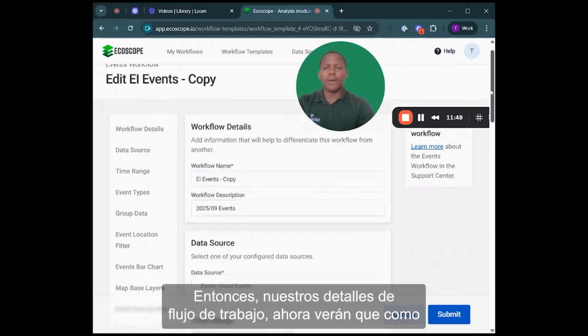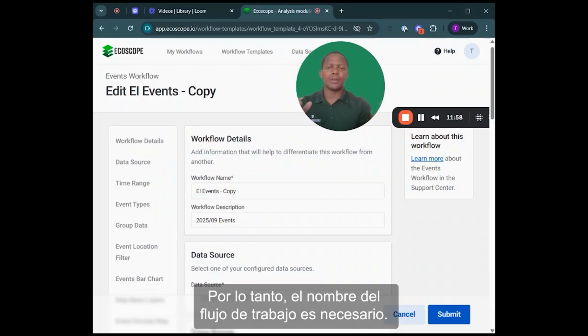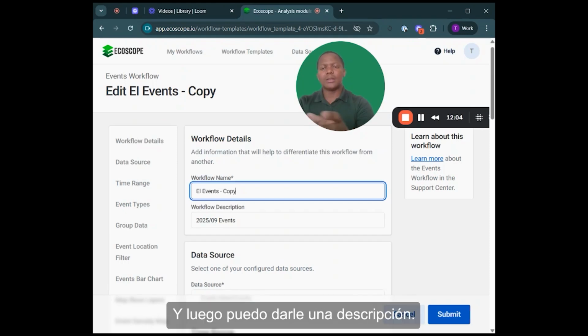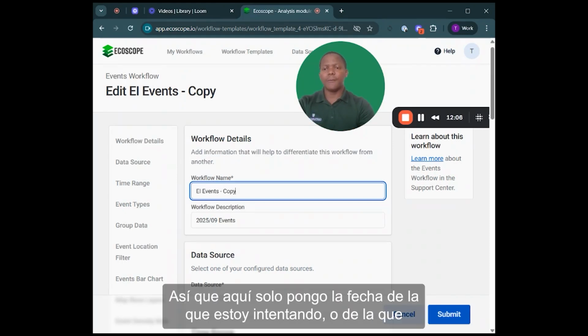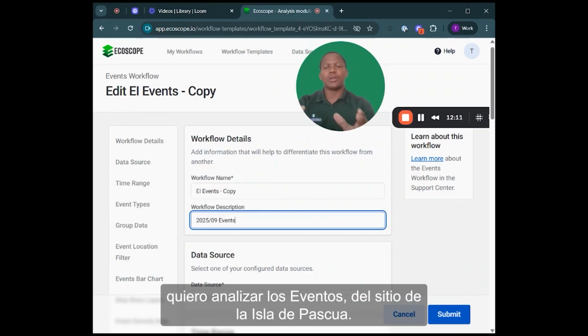Now you'll see that, consistent with Earth Ranger, if something is required, it has a little asterisk next to the title of that specific field, right? So workflow name is necessary, because I'm creating a copy, it'll say Easter Island events dash copy, and then I can give it a description. Here I just put in the date of which I want to analyze the events from the Easter Island site.